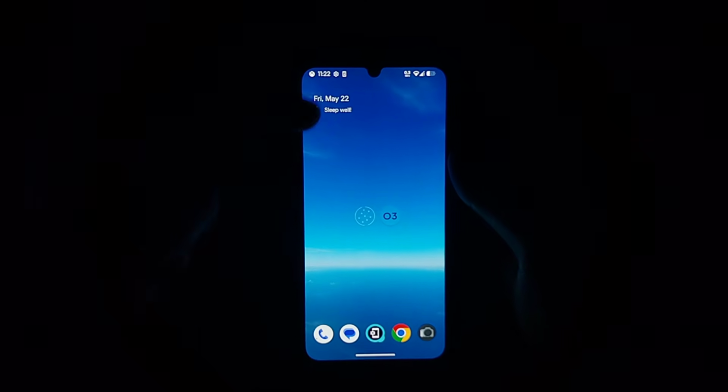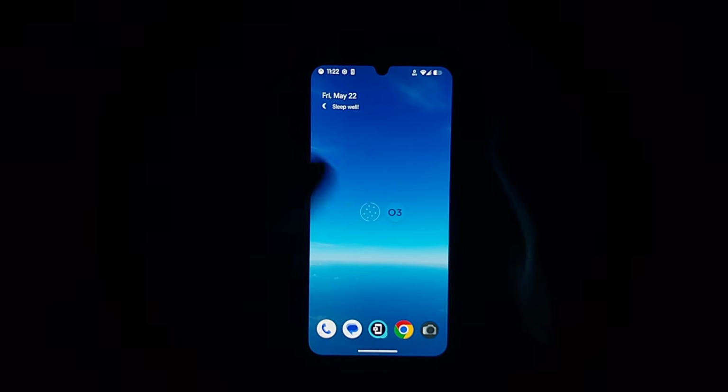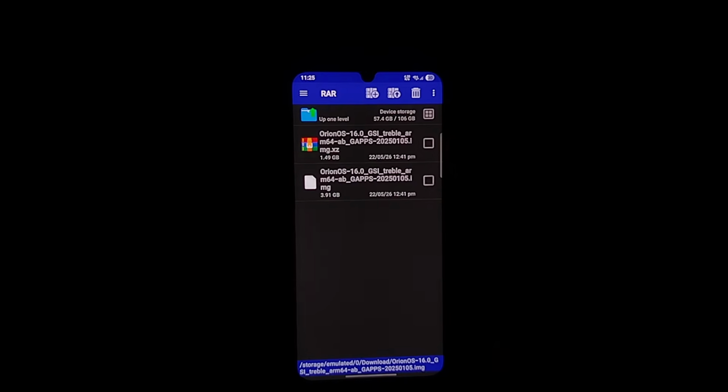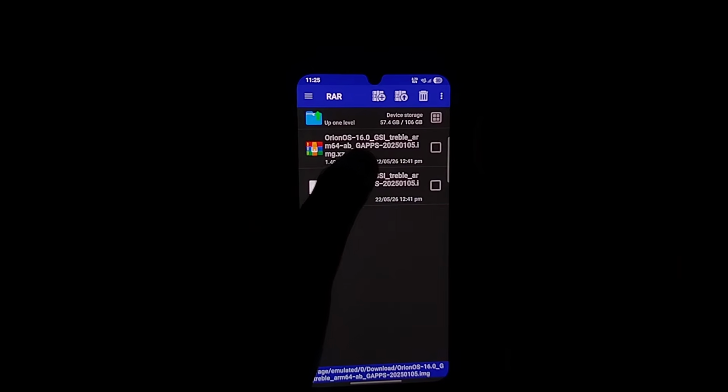So we'll go back to our main system, and I'll show you how to install it so that you can do it without losing any of your data. Once you click the link down in the description, you will get this OrionOS 16 GSI Treble, which is based on the ARM64 AB.